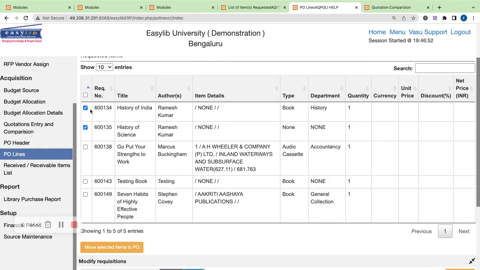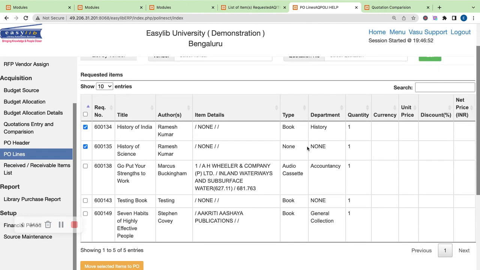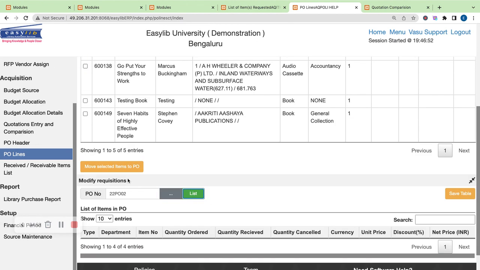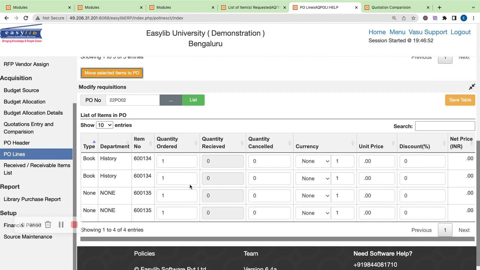So now two books out of these five books in that particular request for proposal, I am going to move to this particular purchase order. I move these items to the purchase order. So two items have been moved here. For some reason, it's showing twice here. We'll look into that. Okay. Now save the table.